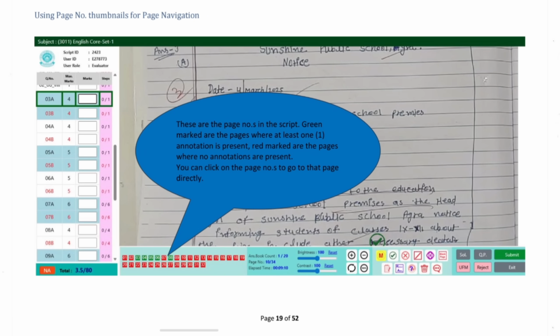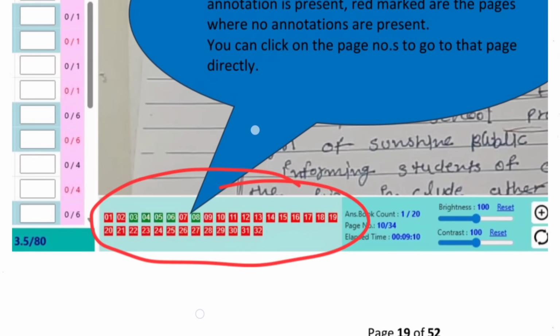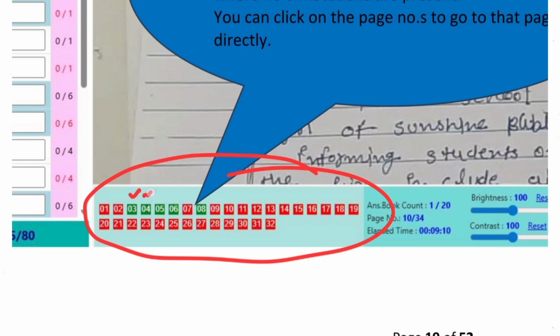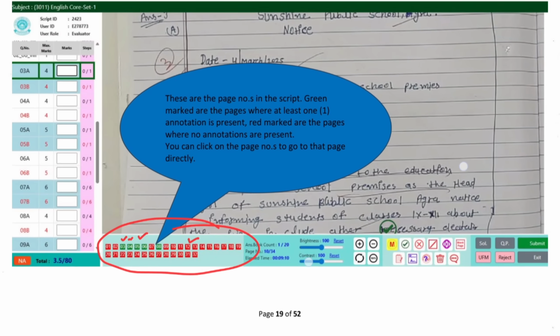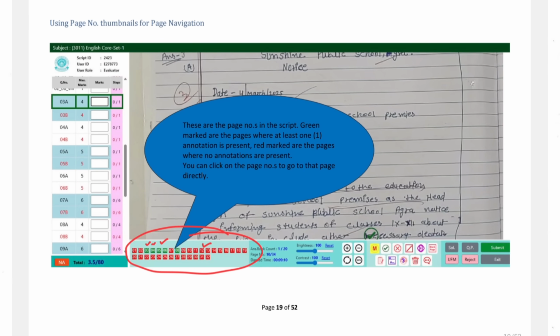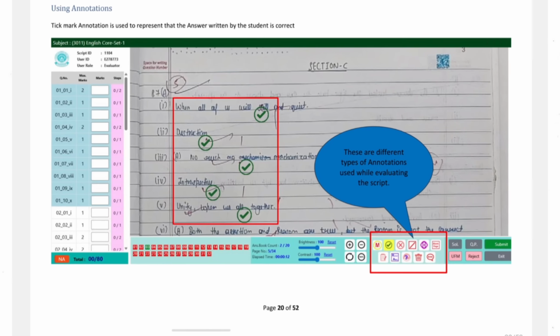Then here all the page numbers are shown to you. Green means you have seen those pages or you have given marks. Red means you have not seen those pages, and you have not given any marks or annotation on those pages. So before submission, make sure all pages are green, otherwise it will not be submitted.